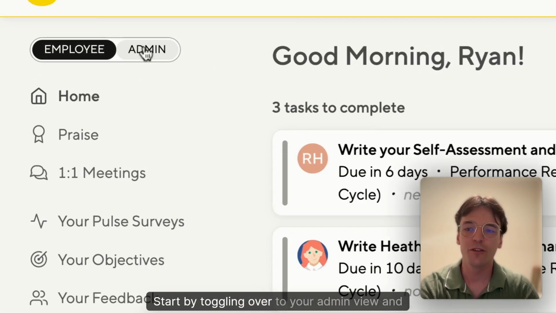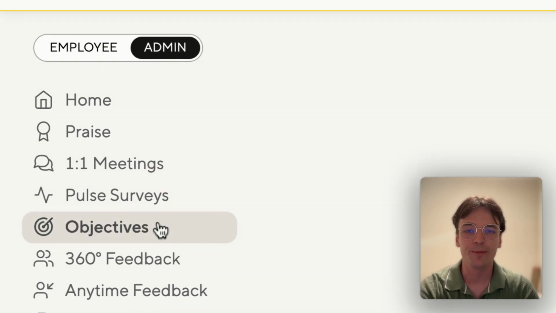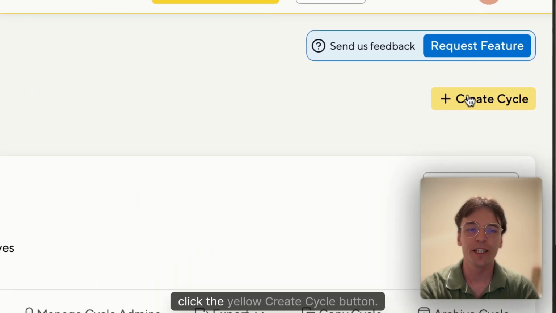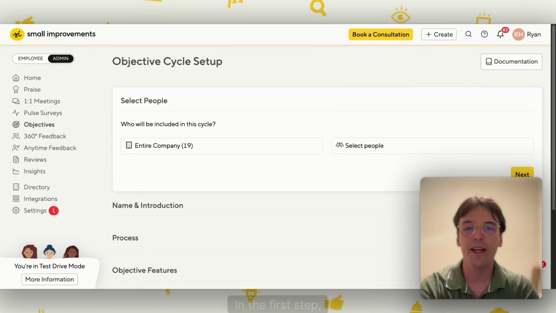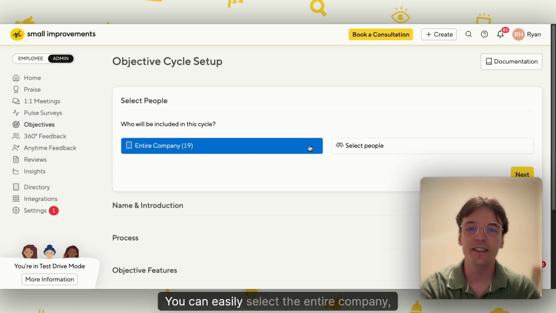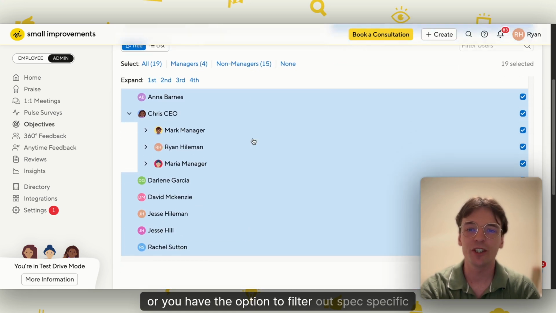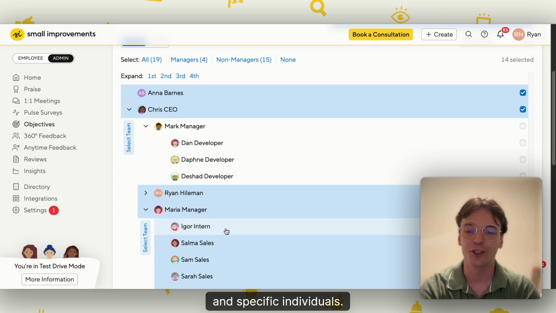Let's take a look. Start by toggling over to your admin view and navigating to your Objectives dashboard. Then, in the upper right corner, click the yellow Create Cycle button. In the first step, you'll decide who is participating in this cycle. You can easily select the entire company, or you have the option to filter out specific teams and specific individuals.